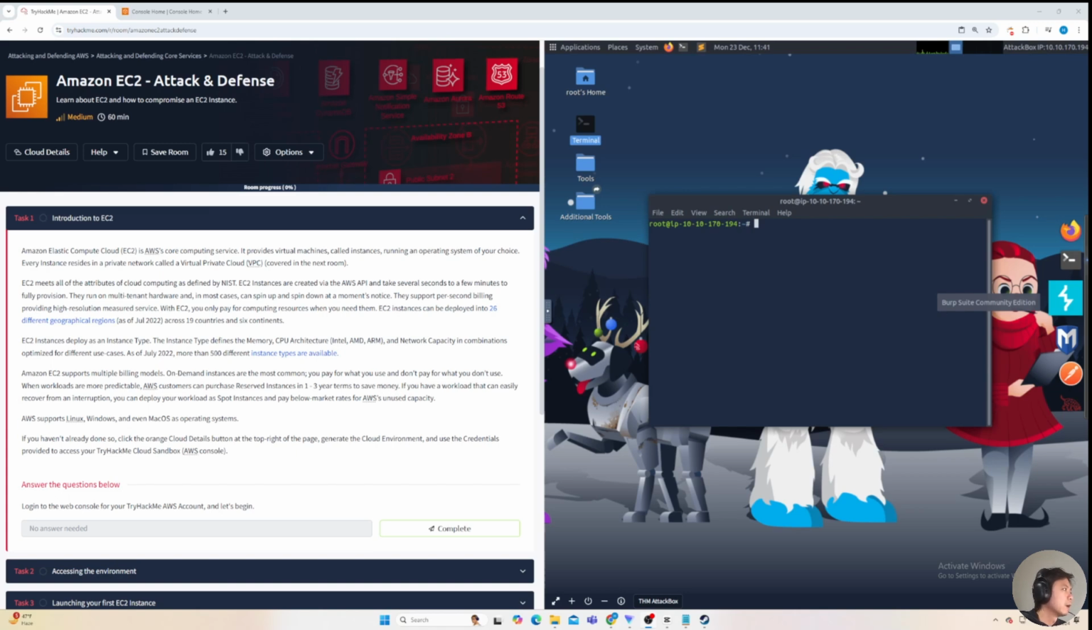Introduction to EC2. Amazon Elastic Compute Cloud, or EC2, is AWS's core computing service. It provides virtual machines called instances running an operating system of your choice. Every instance resides in a private network called a virtual private cloud. EC2 meets all the attributes of cloud computing as defined by NIST. EC2 instances are created by the AWS API and take several seconds to a few minutes to fully provision. They run on multi-tenant hardware and, in most cases, can spin up and spin down at a moment's notice.